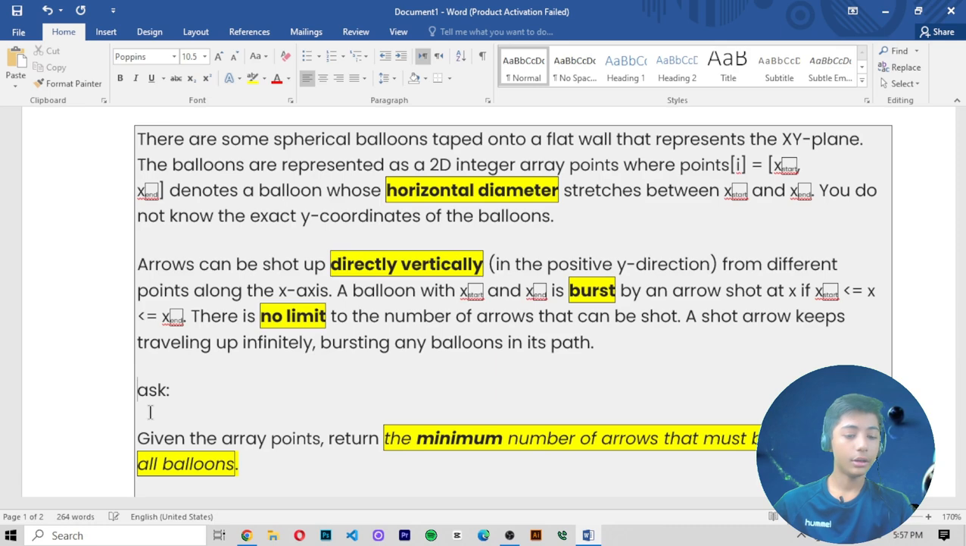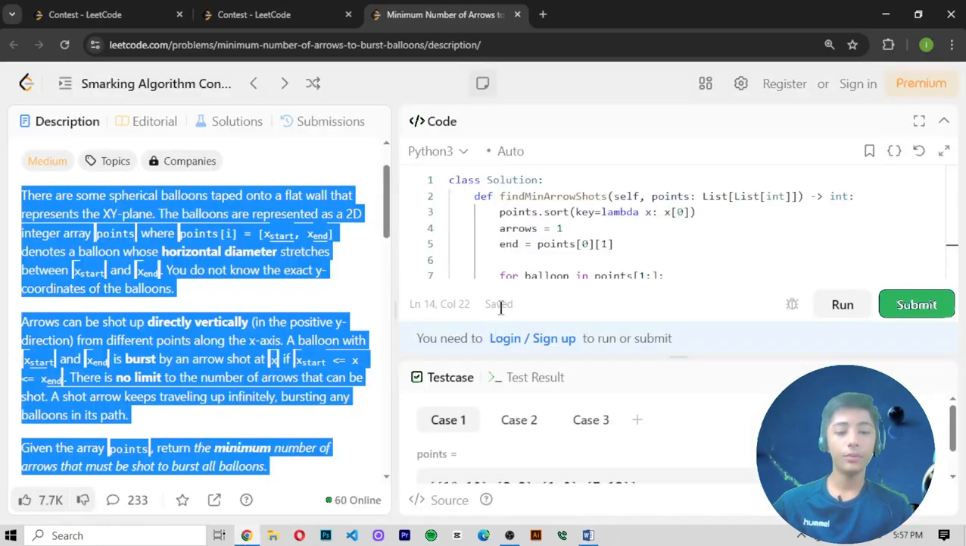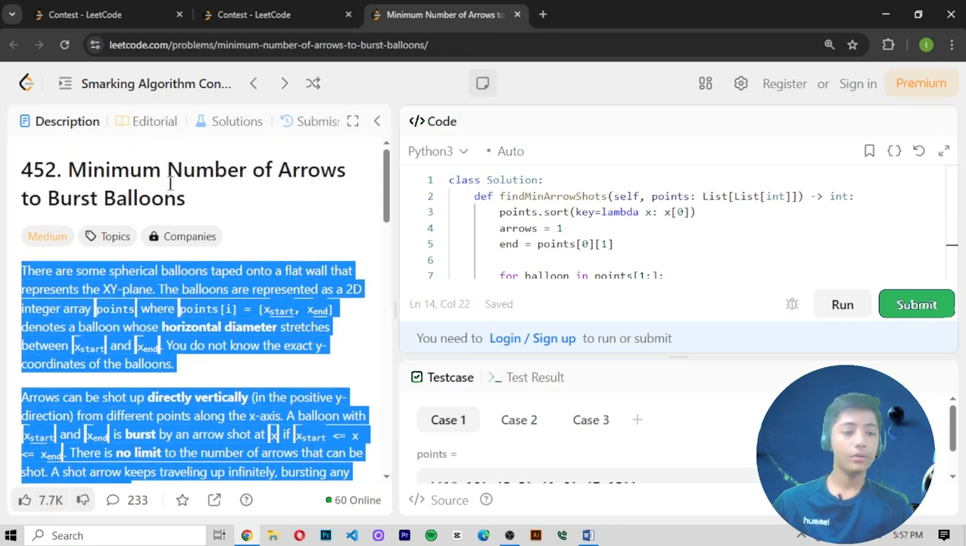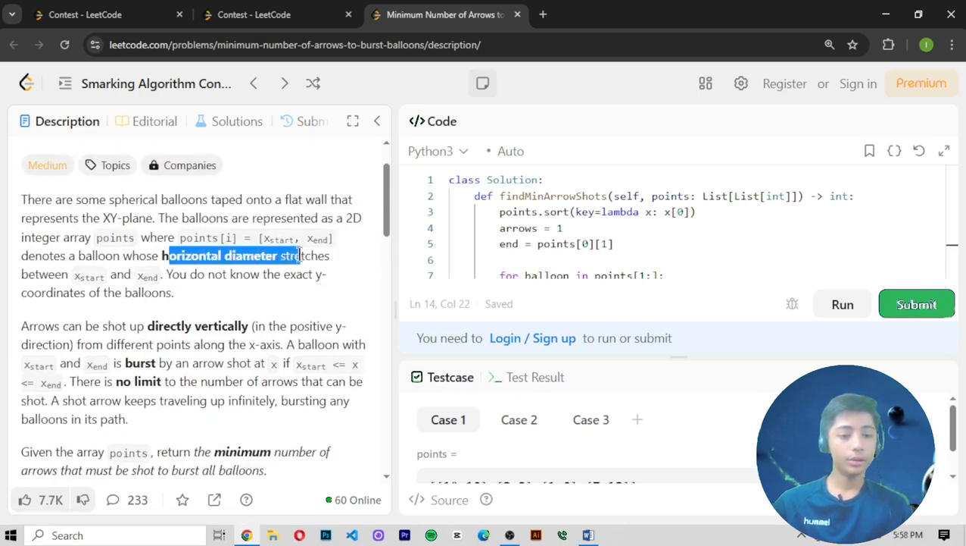Okay, this is the talks. So let's start to solve this question. First of all, I will start. There is not any timer. Okay, 450, minimum number of arrows, whose horizontal diameter stretches. So let's start to solve this question.